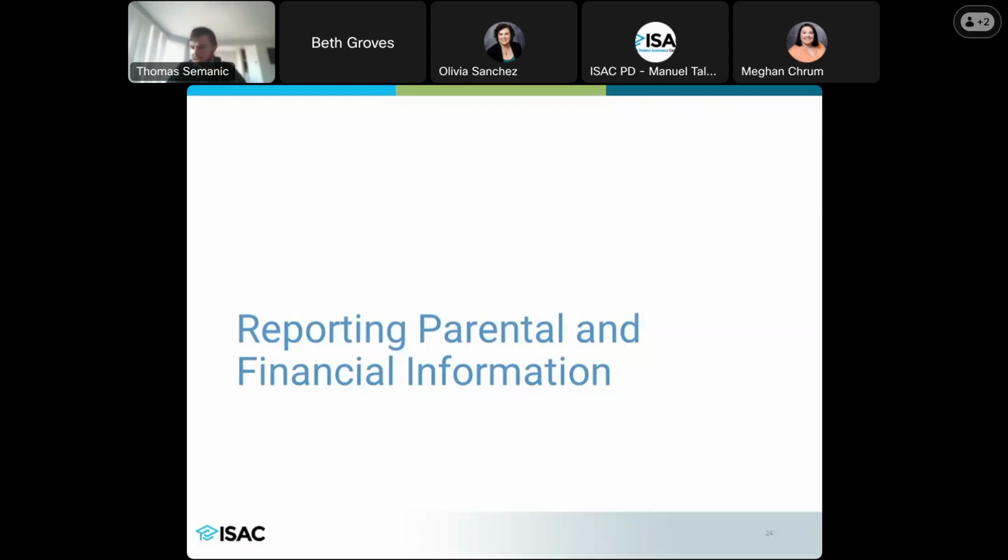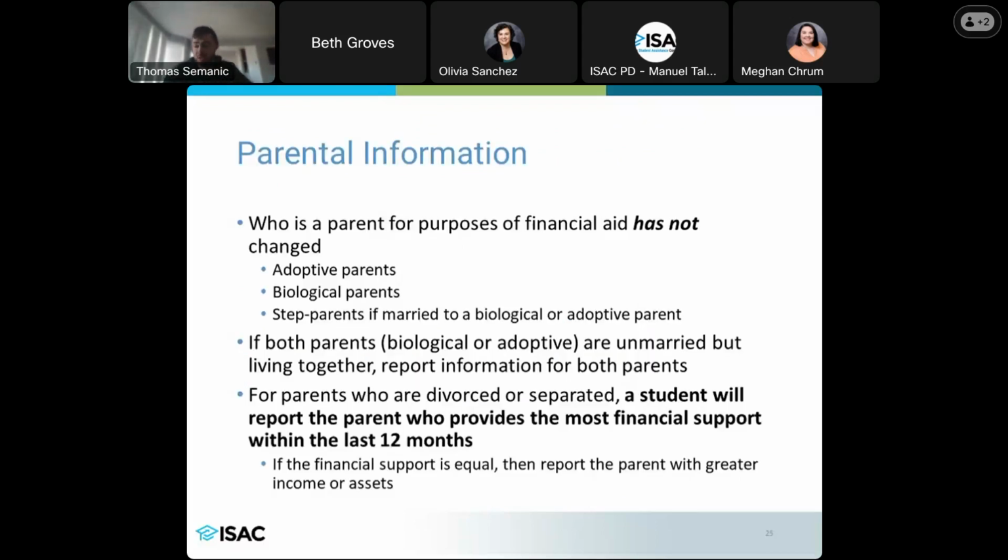Okay, we're going to go ahead now and transition into reporting parental and financial information. Thankfully, who is a parent for purposes of financial aid has not changed. Exactly what we are used to in the past. We have our adoptive parents, our biological parents, as well as our stepparents, assuming they are married to a biological or adoptive parent. At the state, we like to use the acronym SIMBA.